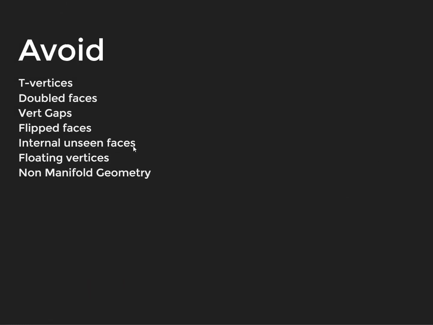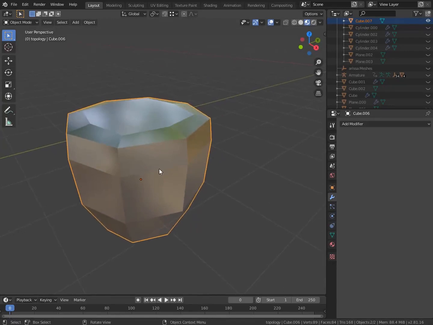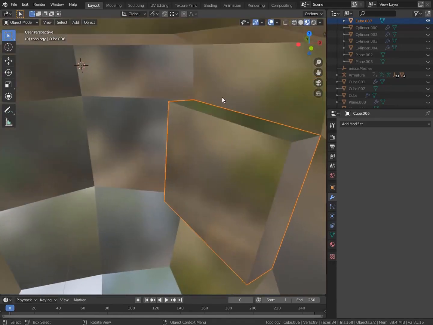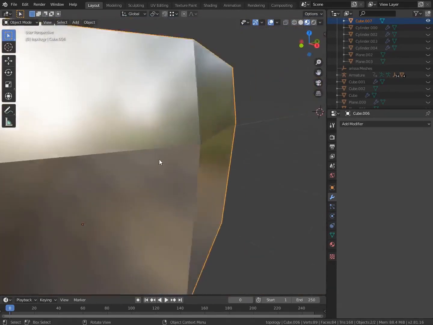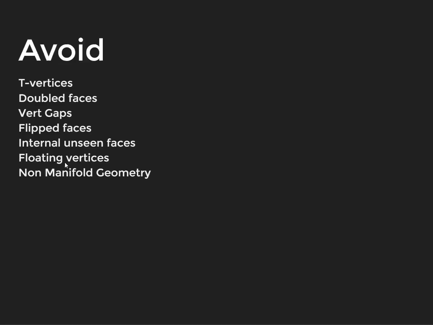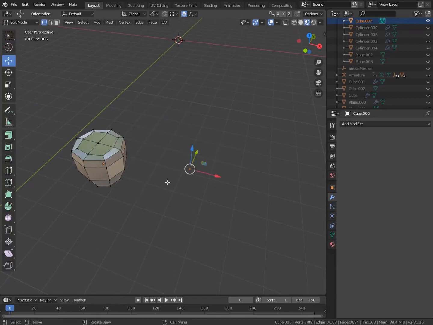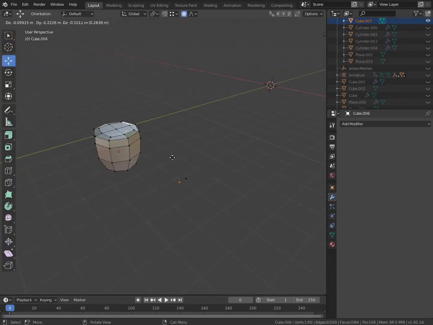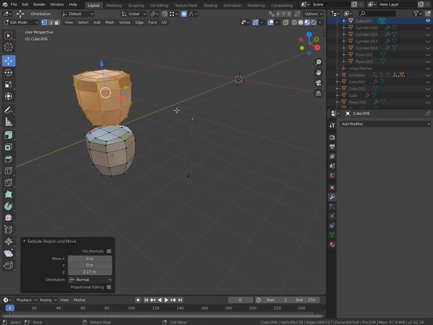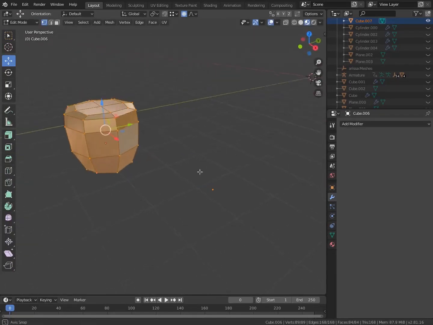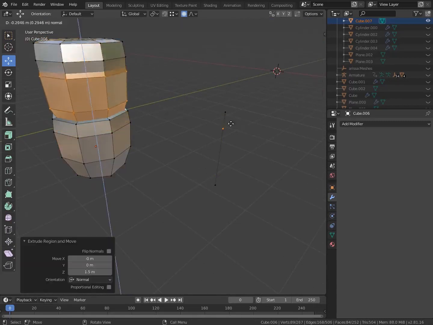Internal and unseen faces. This happens whenever you have an object like this, that if you actually zoom in here, there's actually a polygon on the interior. So this can happen accidentally. It can be really problematic. So be sure to watch out for those. Floating vertices. This happens when we have something like this, where we just have a vertice in empty space over here. Technically, if we were to apply an extrusion to this, it can be really problematic because then it's creating actually an edge there.